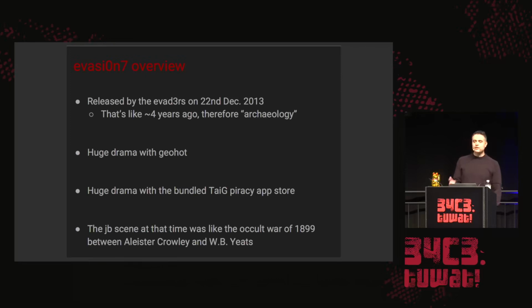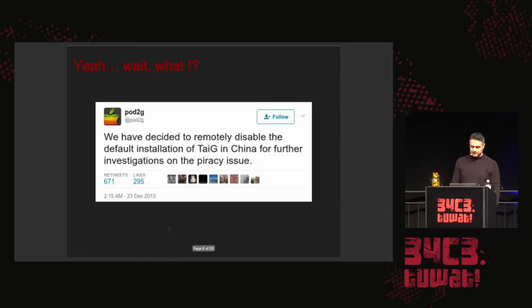And then after the Evasion 7 jailbreak was released, like maybe a few hours after, people realized that if your phone had a Chinese locale, then the jailbreak was installing a piracy app. That was basically a third-party app that was taking you to an app store not operated by Apple, but by Tai G, that had some pirated versions of the real applications on the App Store. And of course, that also created a huge drama, this practice.